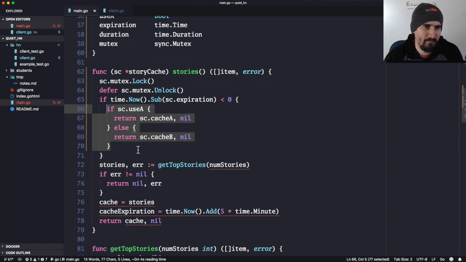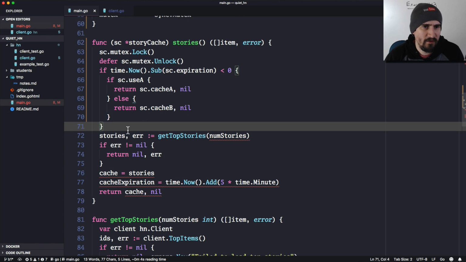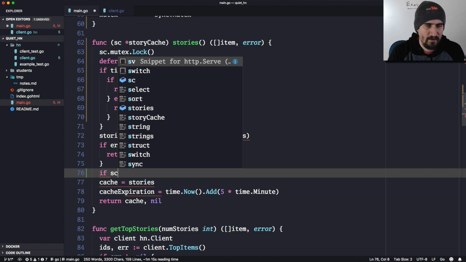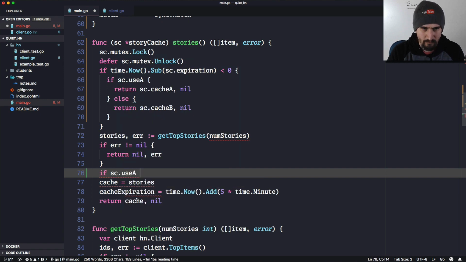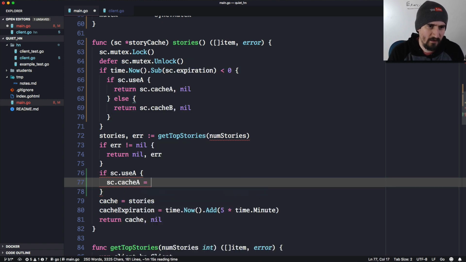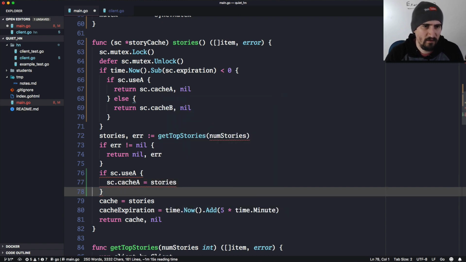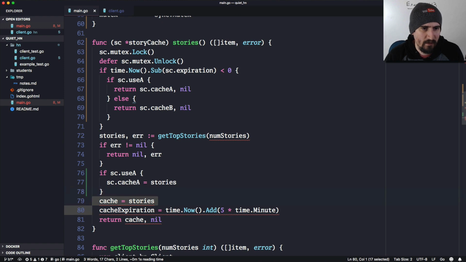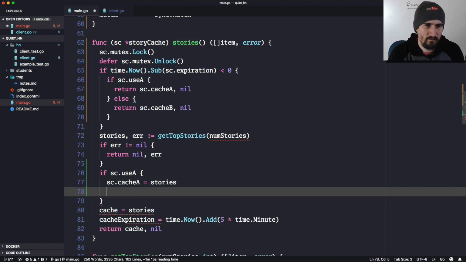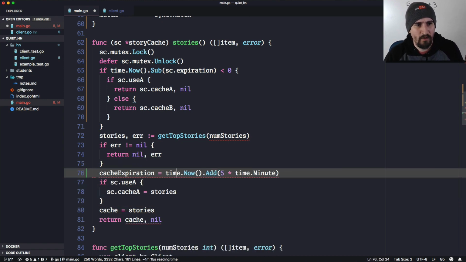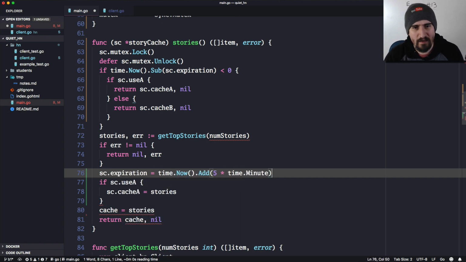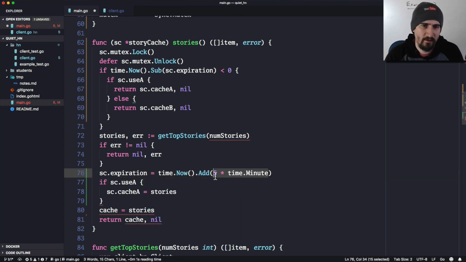All right, so we do all this, and then the next thing we're going to do is come down here, and we're going to say if sc.useA, sc.cacheA equals stories. And down here, we're going to say, gotta move this duration part up. Say sc.expiration is equal to that. We want to add sc.duration here.